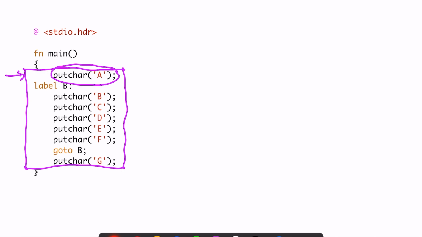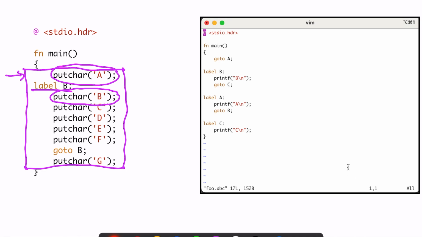Then you will see that this label B is really not an instruction, it's just bookkeeping, which when you do assembly programming needs to be done by yourself. Here it's done by the compiler. It's needed to mark or remember that label B refers to this instruction, to the putchar printing a B.